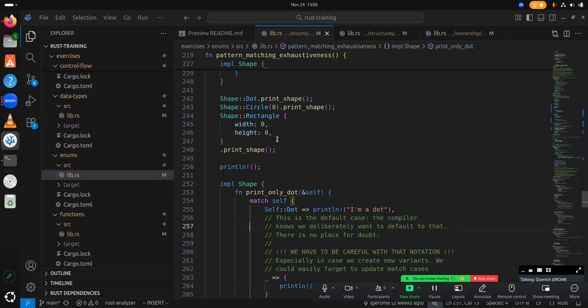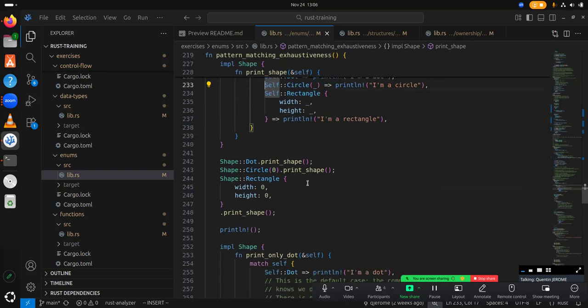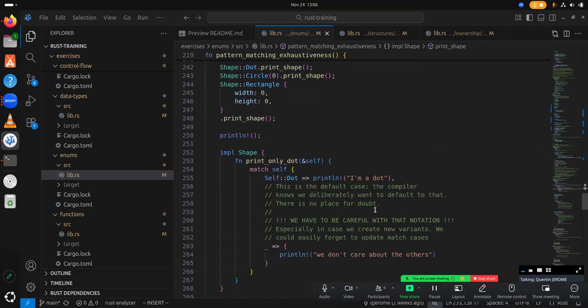And either we define every single variant with the same message, like I'm not a dot, or we don't care about the others. Or we can use the catch-all notation, which is an underscore, the arrow, and then the code block that we want to implement. And actually these two parentheses are useless.